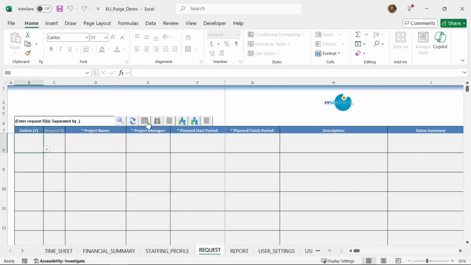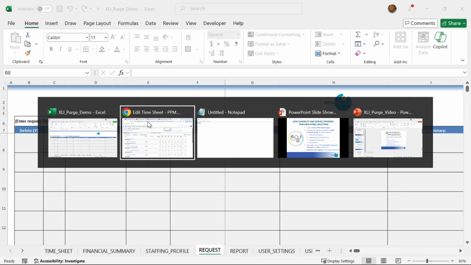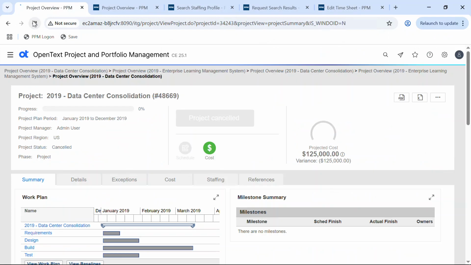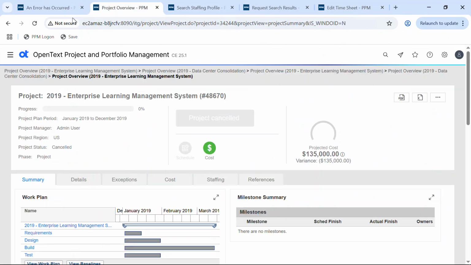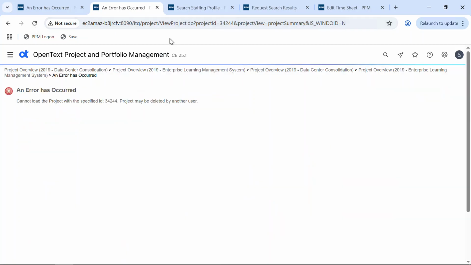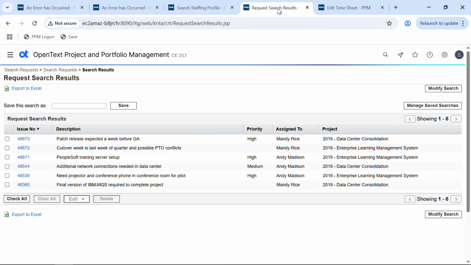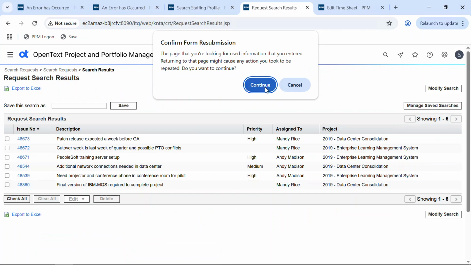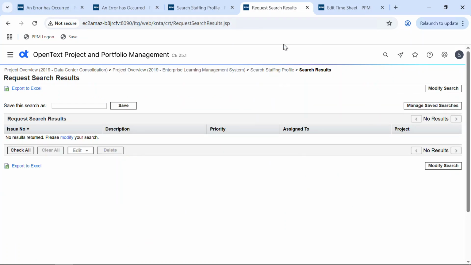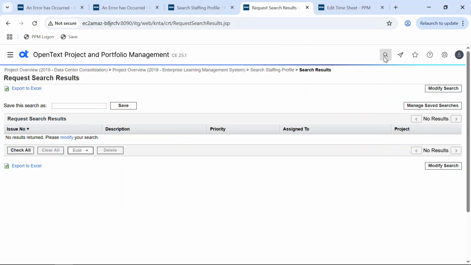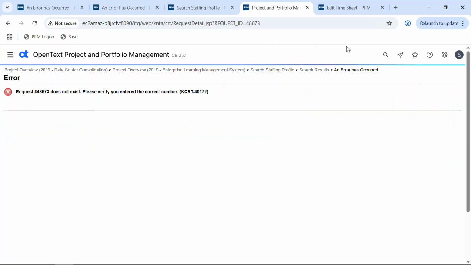Now let's go jump into PPM to verify the XLI did a complete purge. Let's go back to our projects, hit reload. It's no longer there, so it was deleted. Take a look at the staffing profiles. No longer there. Take a look at the issues and risks. They're gone. And let me actually just go ahead and actually search for that issue or risk we copied before. We'll try to go specifically to that request, and it's no longer there.